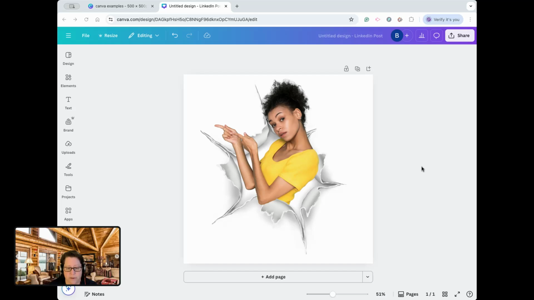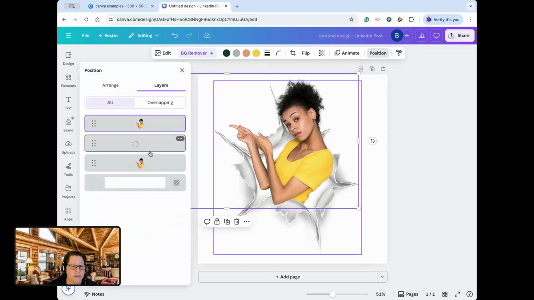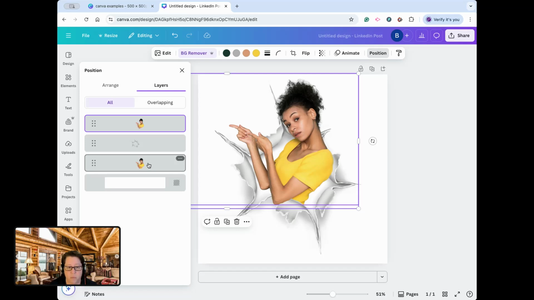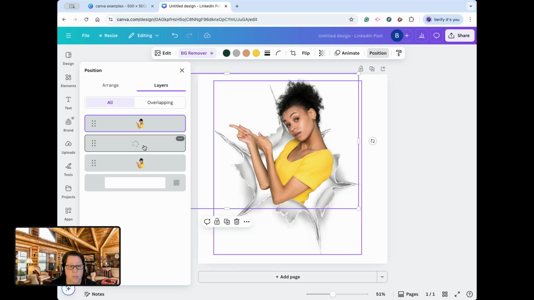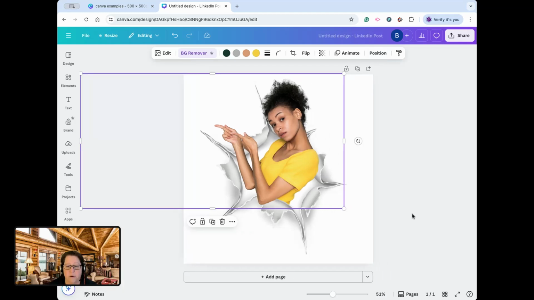Here's my overall image. And it's made up of a bunch of different parts. So if I click on this and I go to position and I look at layers, you can see there's a few pieces in here. We have our white background, we have the image of the woman, we have the paper hole, and we have another image of the woman. That's all you really need to get started with this.